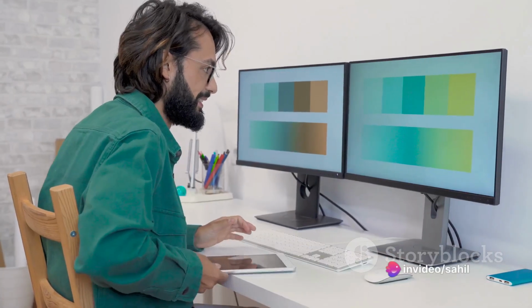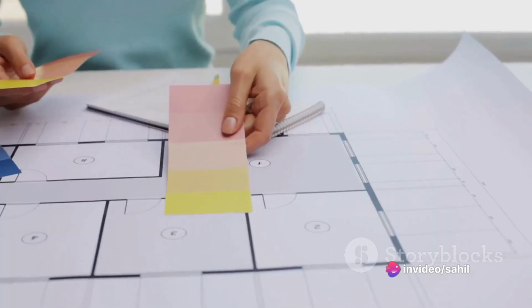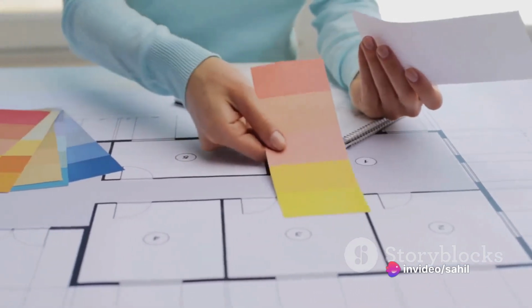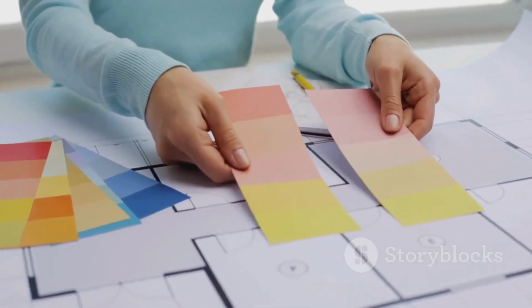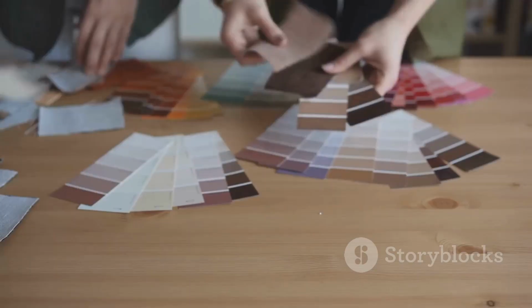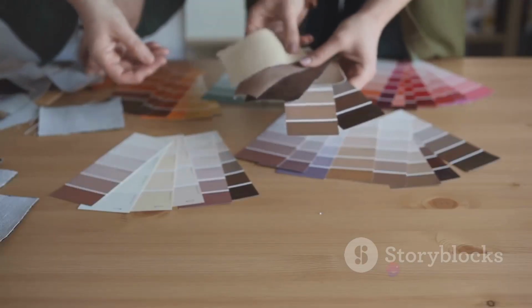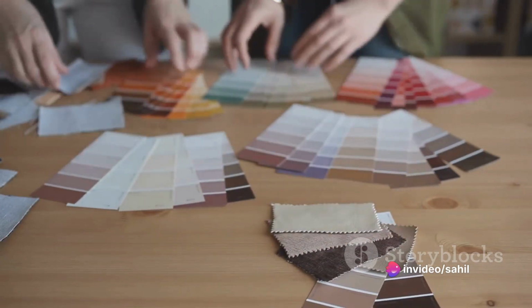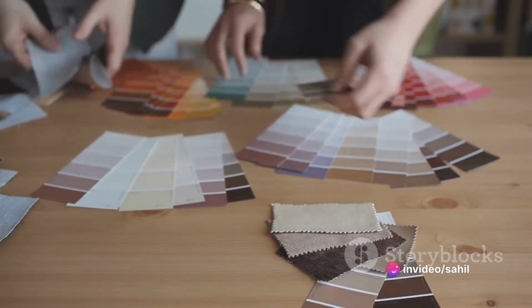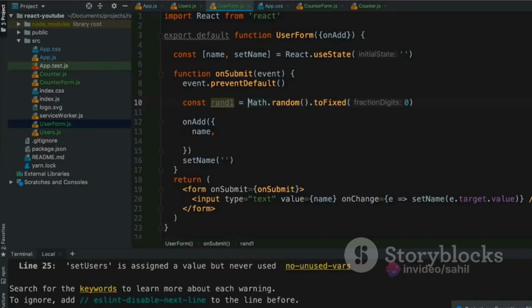CSS, or cascading style sheets, is the designer of the website. It's the language that adds style to your HTML elements, defining things like colors, fonts, and layouts. If HTML is the foundation of the house, then CSS is the interior designer, adding color to the walls, choosing the furniture, and placing everything in just the right spot.